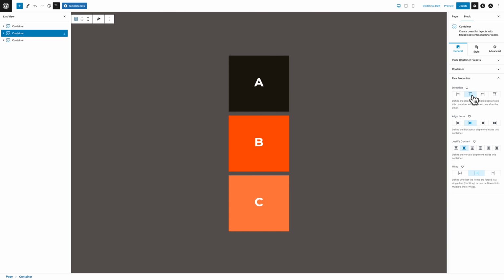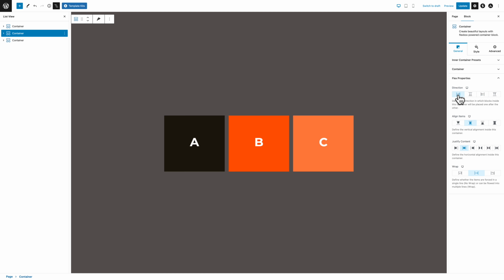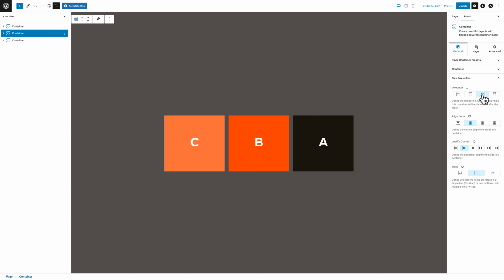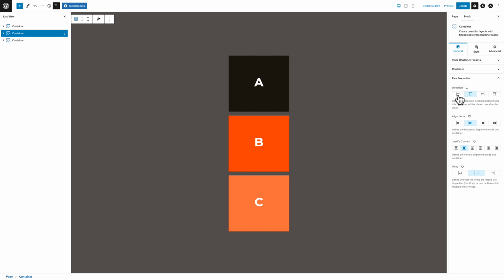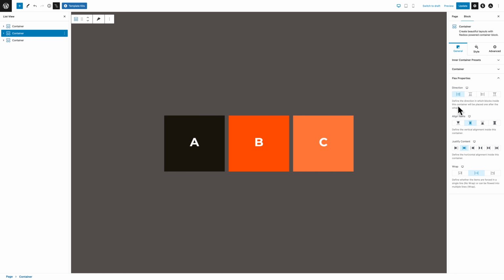Easy, right? Or I could change it to row reverse. So instead of ABC, CBA. And in the same way, I could use column reverse instead of column. So let's put it back into row.